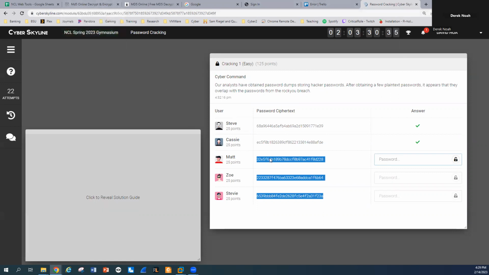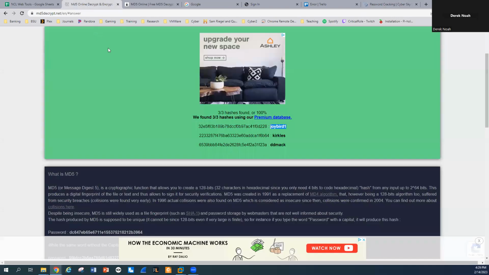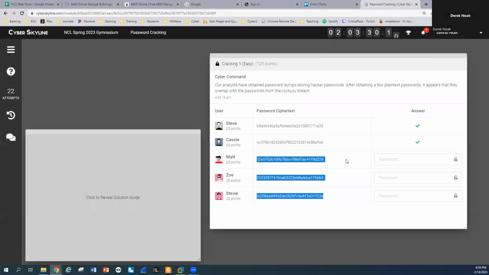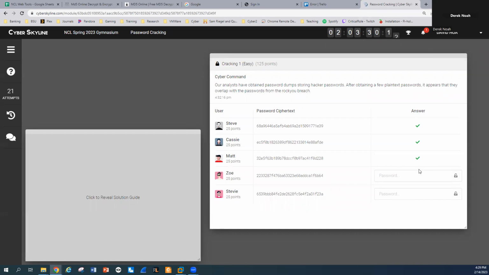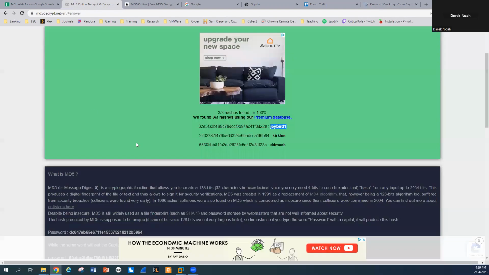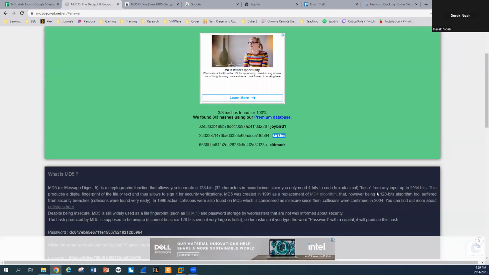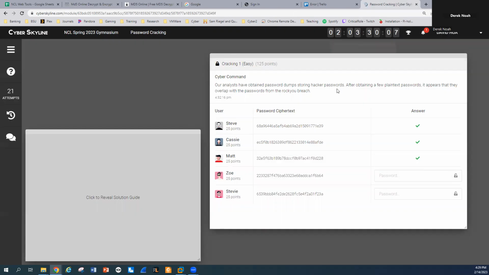Oh, here's a thing to be careful of. So I put them in the order that's right here. That doesn't mean the output is in the same order. I know this from experience and having been caught. So the hash that begins with 32 is Joybird 1. So let me go back here. Yes, it happens to be in the same order. But it's not always. So you just have to be careful. Even when you're doing it manually, you still have to be careful of that.